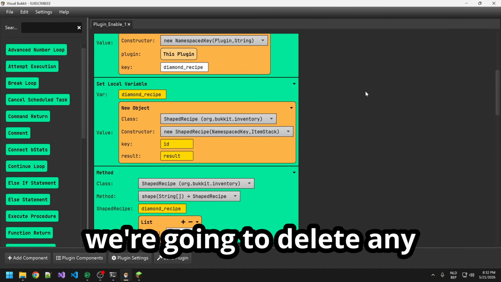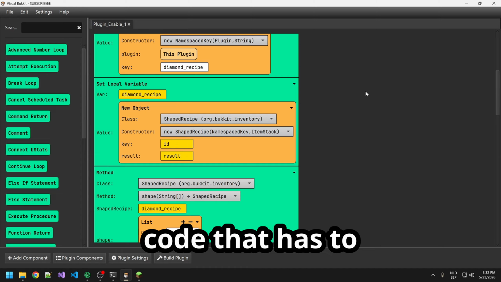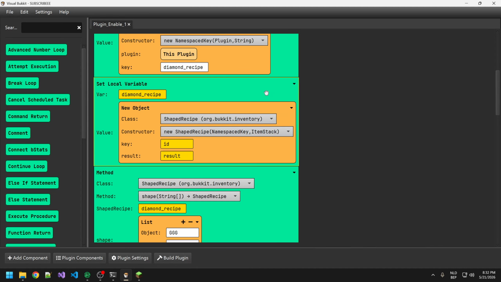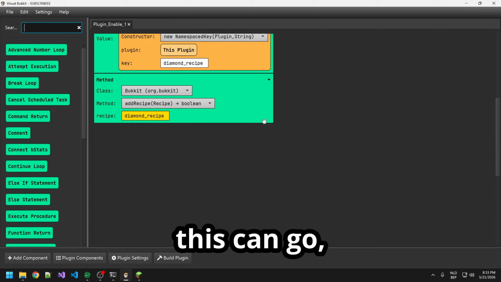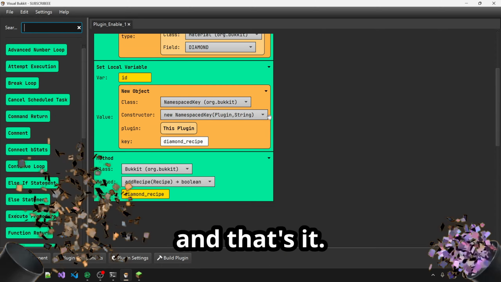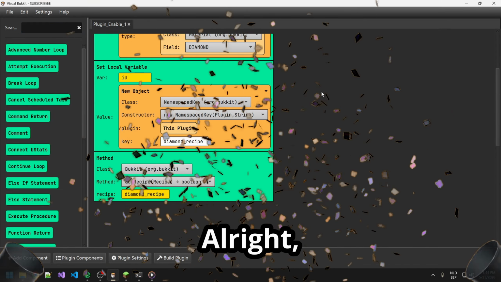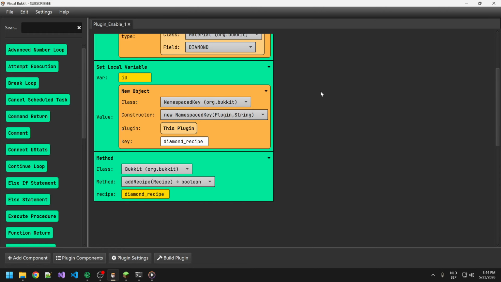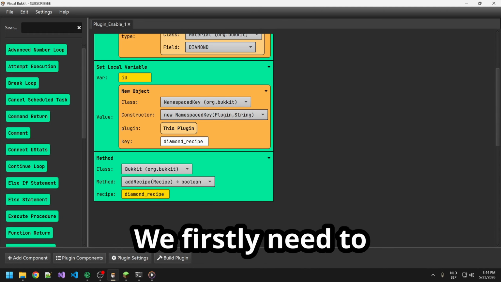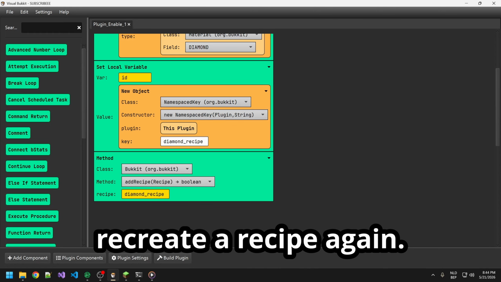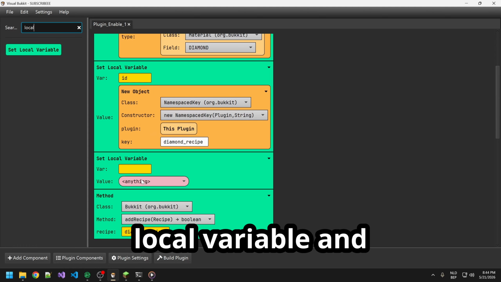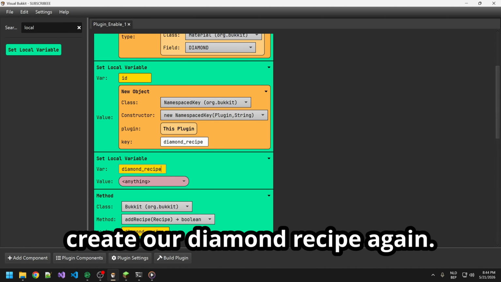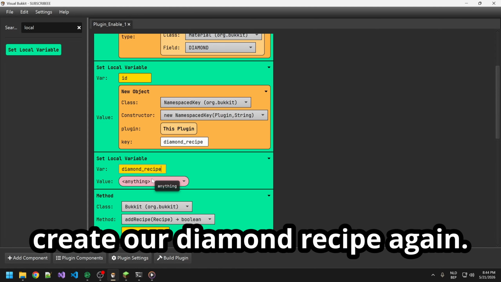First, we're going to delete any code that has to do with the shaped recipe. This can go, this can go, this can go, this can go, and that's it. Alright, let's get started. We firstly need to recreate our recipe again. To do this, we search for the local variable and create our diamond recipe again.